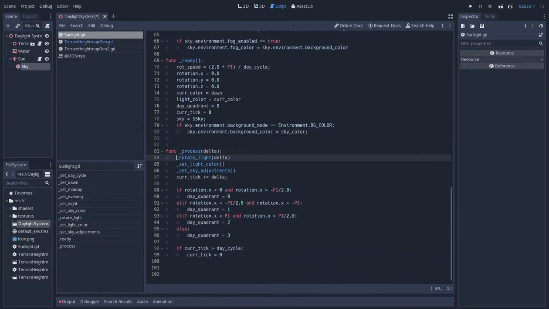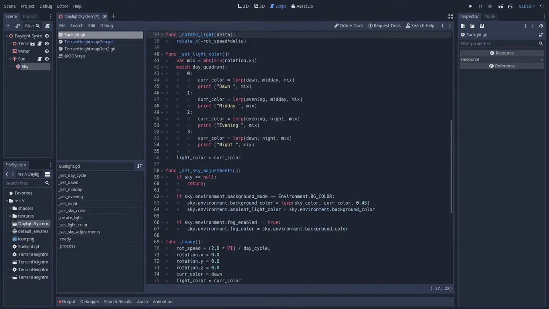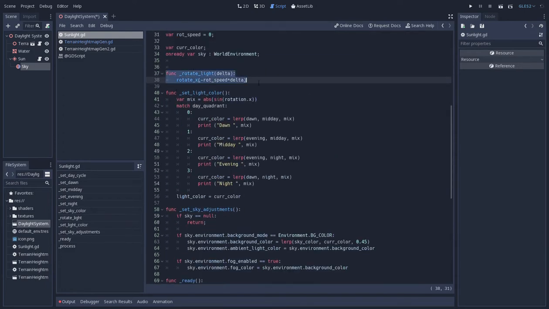Okay, so in the process function, we rotate the light per tick, adjust the color of the light and the sky, and after this, we increment the daytime by delta and define the quadrant of the day based on the rotation of the light. Finally, we reset the tick if a whole day is completed. So let's look into the rotate light function now. It's a one-liner which just rotates the light in the x-axis based on the speed and delta. Notice it rotates in the negative direction as we are starting from dawn.